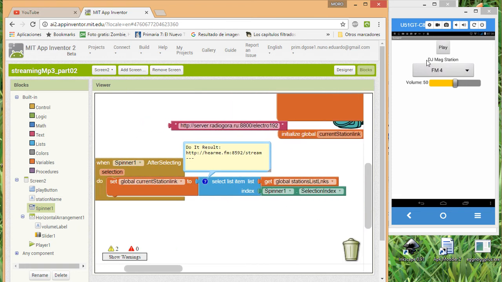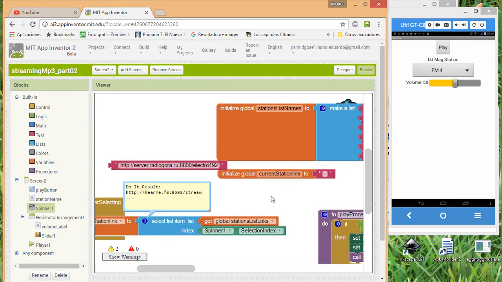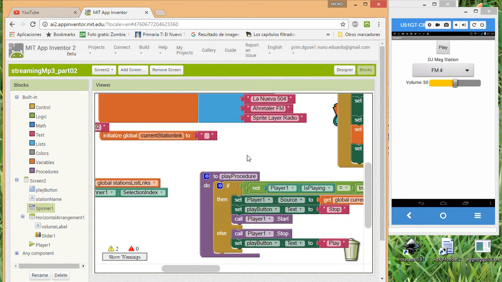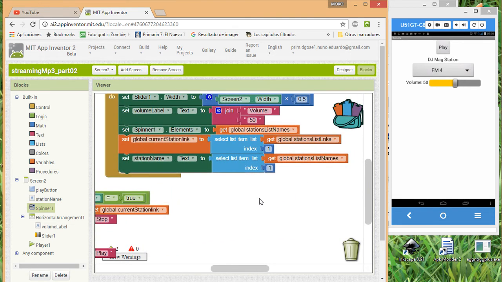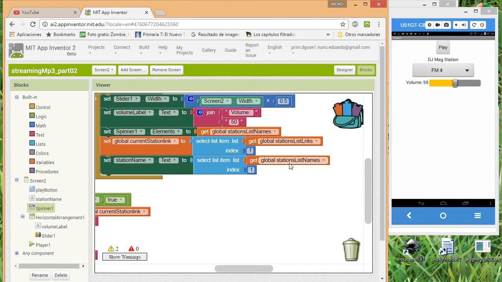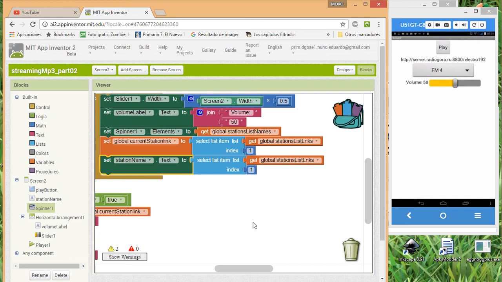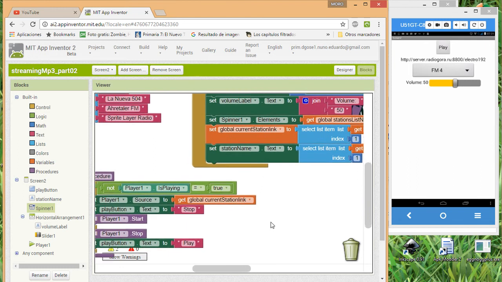Now maybe if we play it, but check, the name is not changing in here. Why is that? It's because we have the name in the spinner and we have the name here, so it's like having two names. Let's make it different to avoid these things. What if we set the link here instead of the list names, because we have it in the spinner? We use the link and we just do it, and that's it. It looks good.